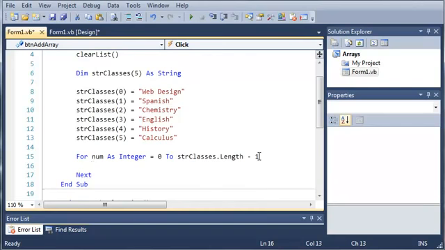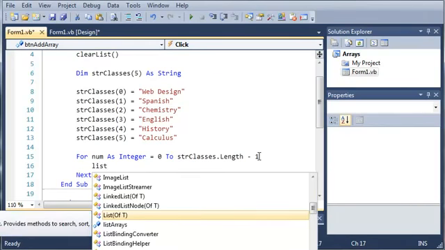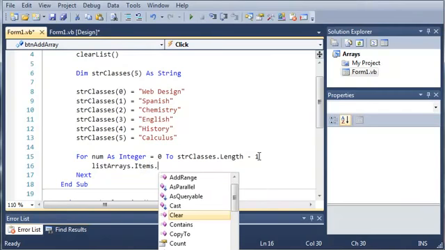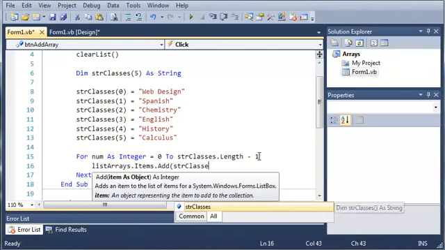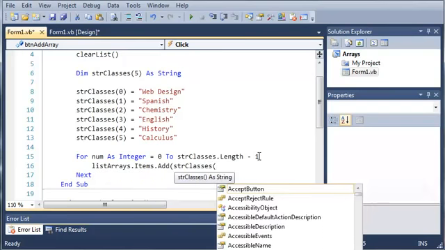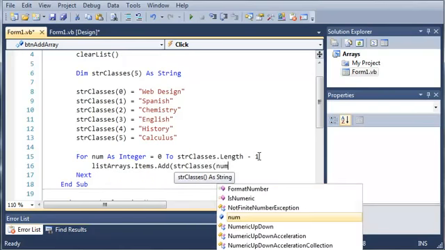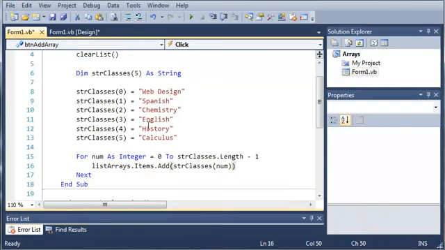Now we need to type list arrays dot items dot add, and we'll do string classes, and for the index we're going to use num. The first time this loop runs, num is going to be equal to 0, so it's going to access string classes at the index of 0, which is web design. The next time it goes through it's going to be 1, which is Spanish, and it's going to go through everything until it gets to calculus, and then it's going to stop.